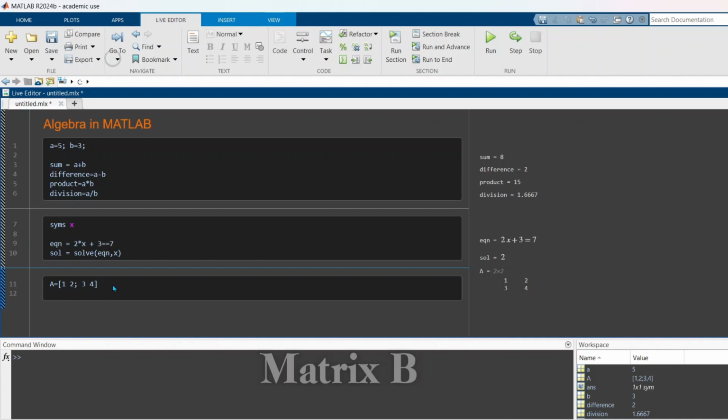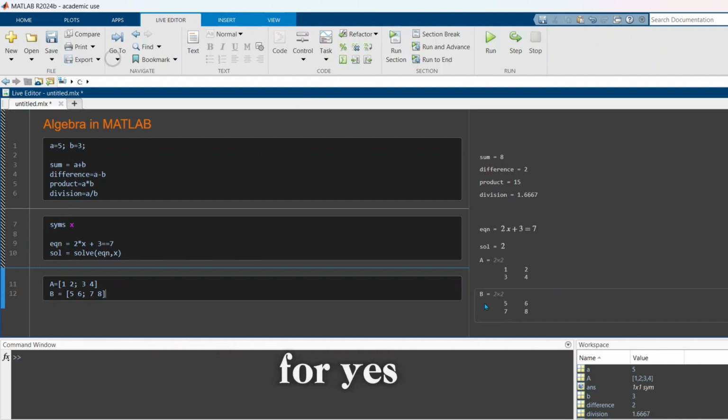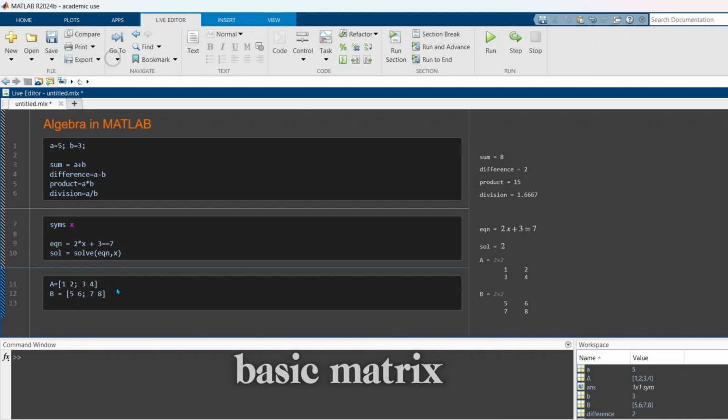I'm going to create another matrix B, and it's also going to be a 2x2 matrix. So I'm going to call this 5, 6, semicolon 7, 8. And if I run this, hopefully that gives me what I was looking for. Yes, a 2x2 matrix. So now with this, we can do some basic matrix algebra.